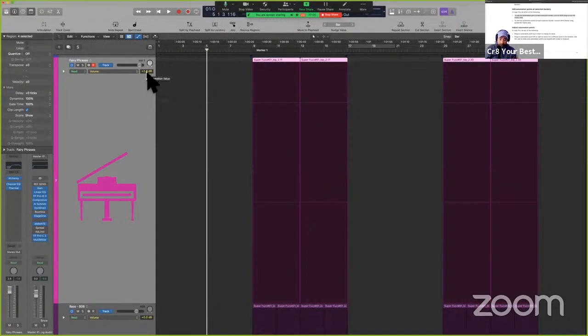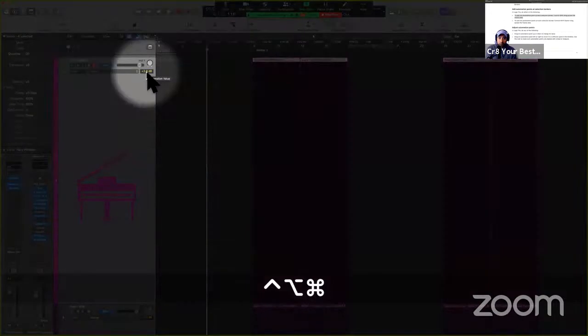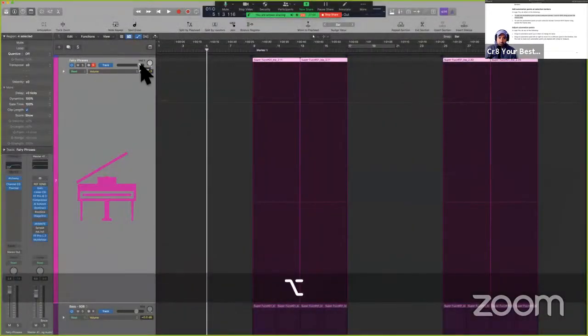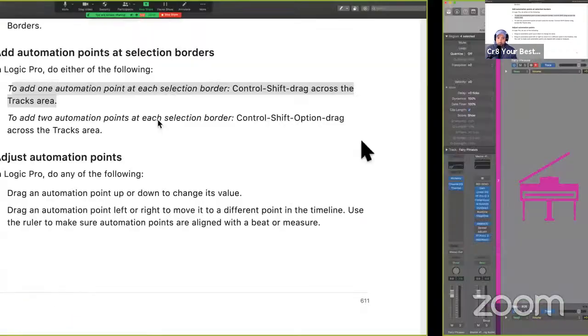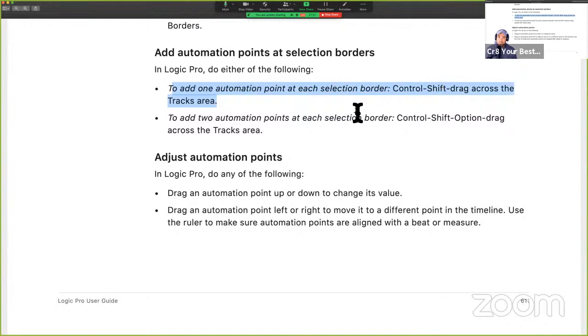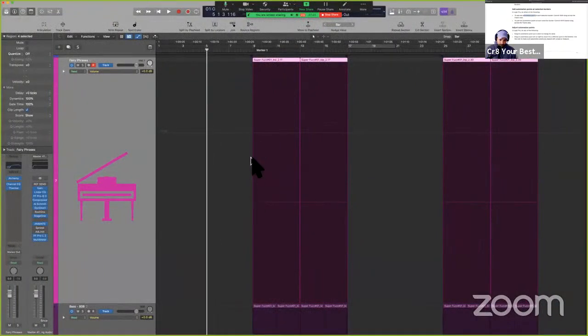Now this is where we left it last, at a value of 2.8. Let's reset that to default by option clicking the volume slider. You can see now that it's back to 0. And now in the user guide, it says to control shift, and what this is going to do is add one automation point at each selection border. So control shift, I click one time.